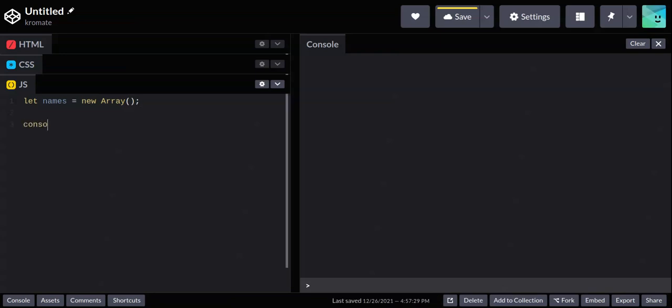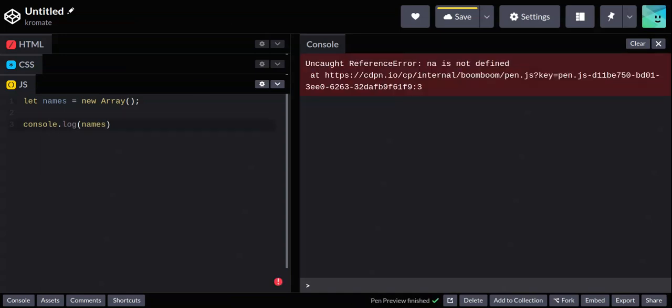So let's console log names. Let's see what it gives us. It gives us an empty array, two square brackets with zero items in it. This is an empty array. We created an empty array.